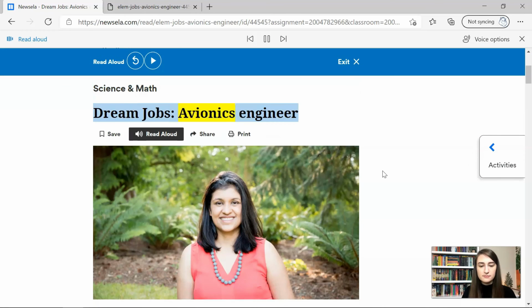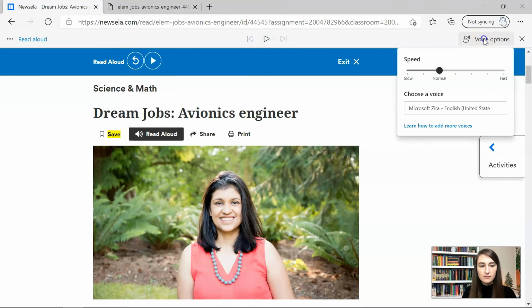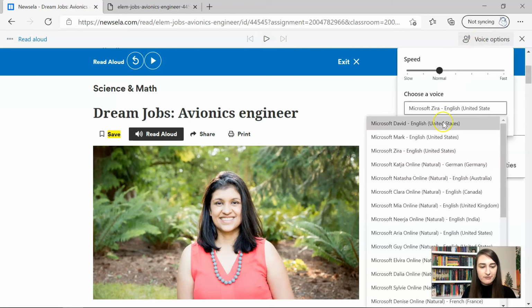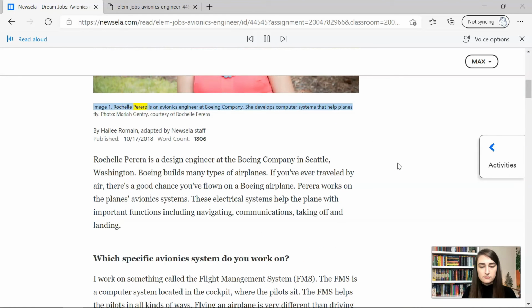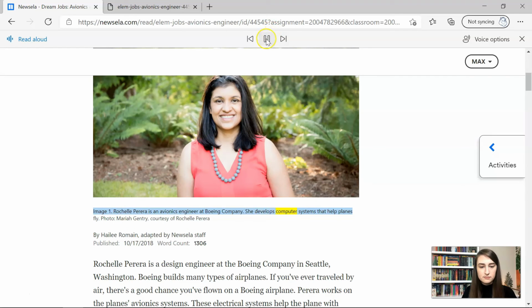Science and Math. Dream Jobs, Avionics Engineer. Save. We can hear a different speaker up here. Read aloud. Share. Print. Image 1. Rochelle Pereira is an avionics engineer at Boeing Company.